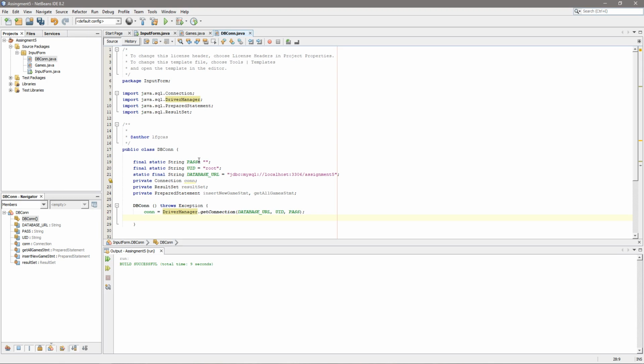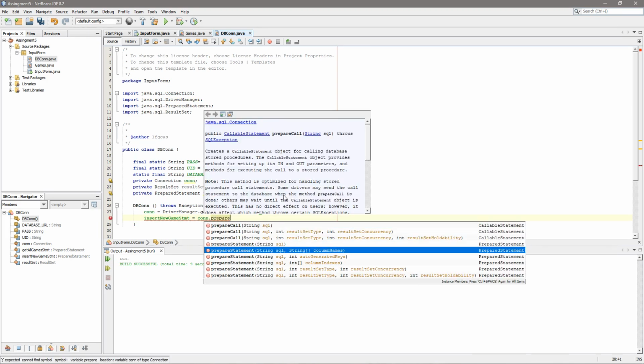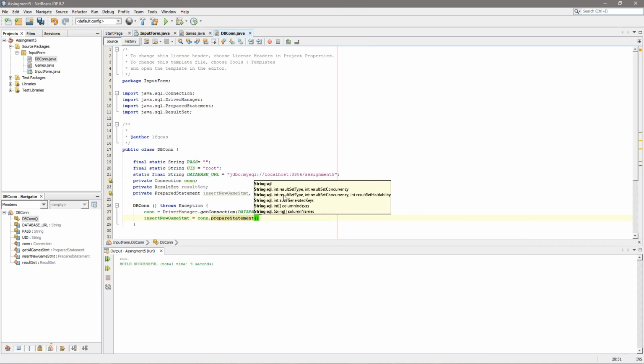We only have two statements in this case. So the first statement is the insert new game statement, which will equal to con, which is the connection that we set up earlier, and it has the prepare statement method, and the prepare statement method will ask for a specific string, which will be our command or query to the MySQL server.